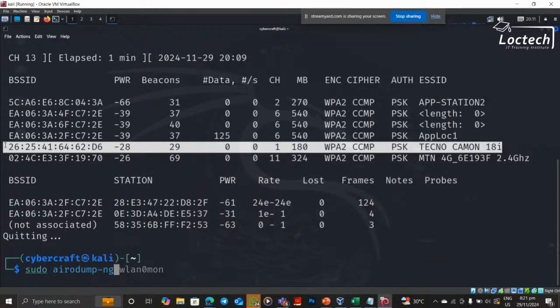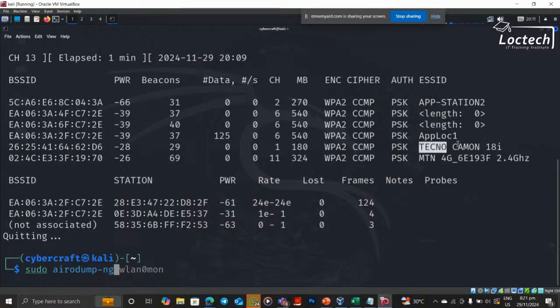2625416462D6. So this is the MAC address of this device. So we have captured the MAC address of a router. That information alone is very powerful and enough for us to carry out what we want to do. We know the MAC address of the device, and ESSID refers to the Wi-Fi name of the router in question. So ESSID refers to the router name, while BSSID refers to the MAC address.